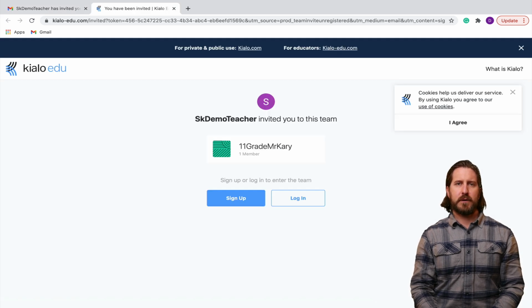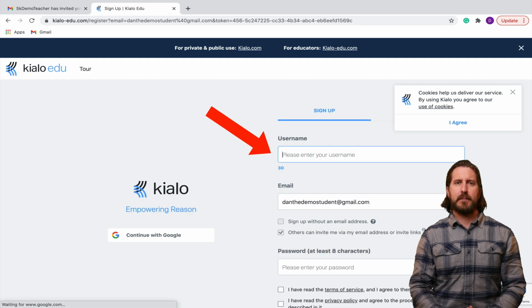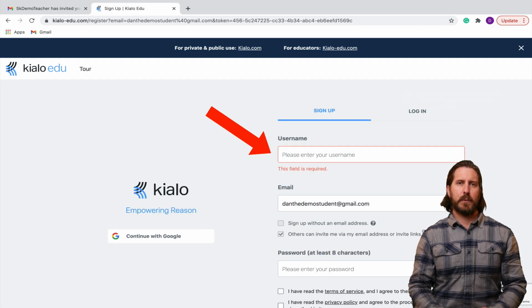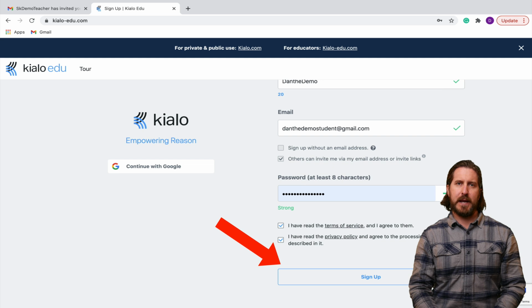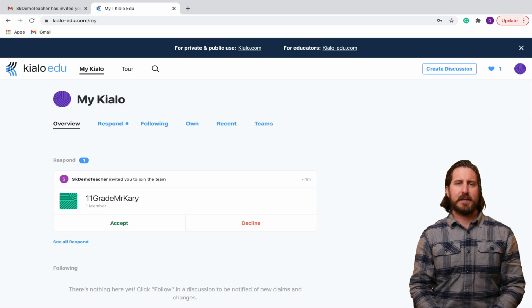Regardless of whether or not you share the link directly with students or invite them to your team, they'll still need to set up accounts by creating a username and password, just like we did when we set up our own accounts as a teacher. You can click Sign in with Google, but students will still need to set up their own username here. Once a student has accepted the invite, they'll see the team that you created on their dashboard, and they can click accept to join that team.